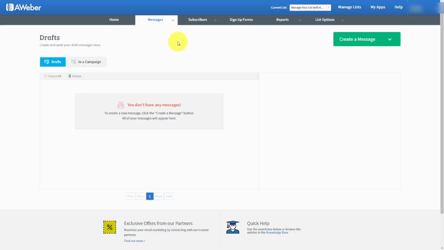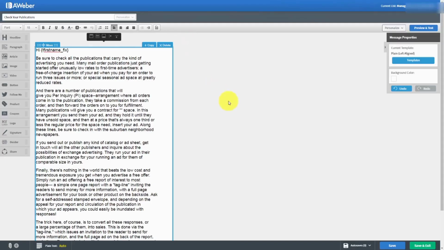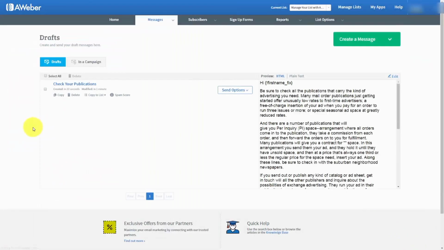to arrive at your subscriber's email box at a specific time. So let's compose an email in our draft area. So we have now composed our email, and we're now going to click Save and Exit. And we're going to send out this email as a broadcast to our entire subscriber list. So what we're going to do is go to the Send options, and we're going to schedule a broadcast.